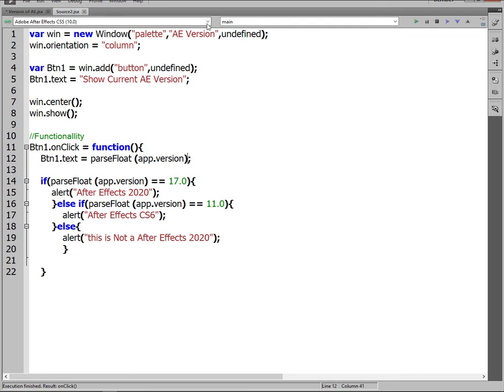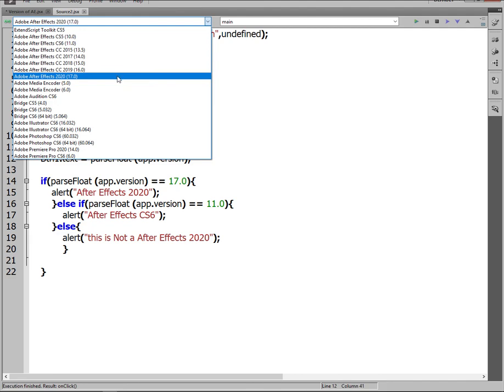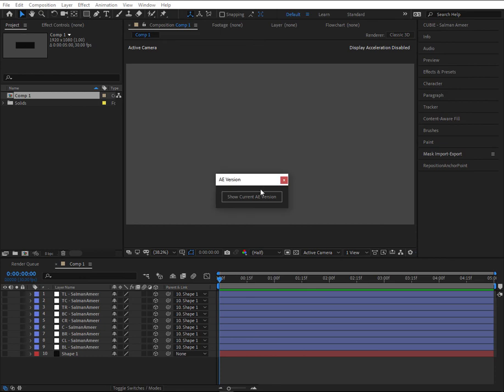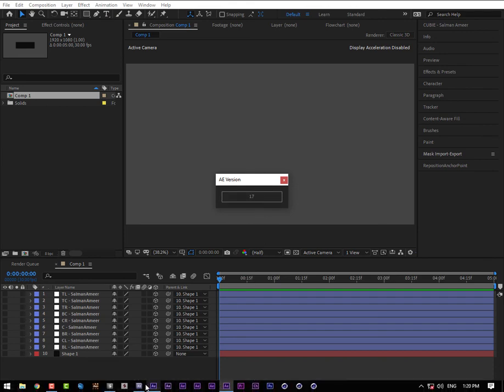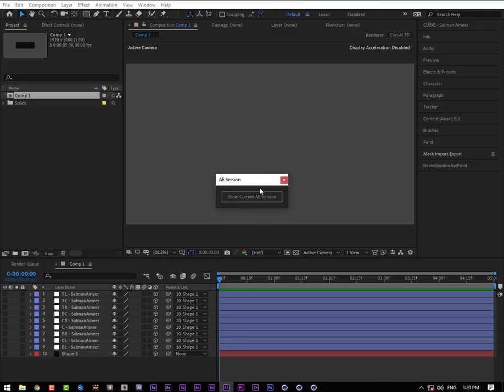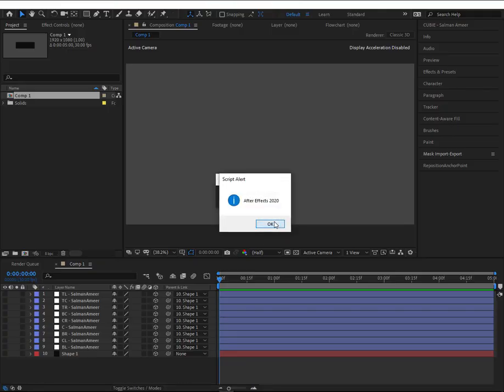Save this and run this on my CC 2020. It shows After Effects CC 2020 and it's showing 17. It rounds that value because we defined parseFloat. If I just remove this again, it will give me the build version also. As you can see, it gives me the build version also.